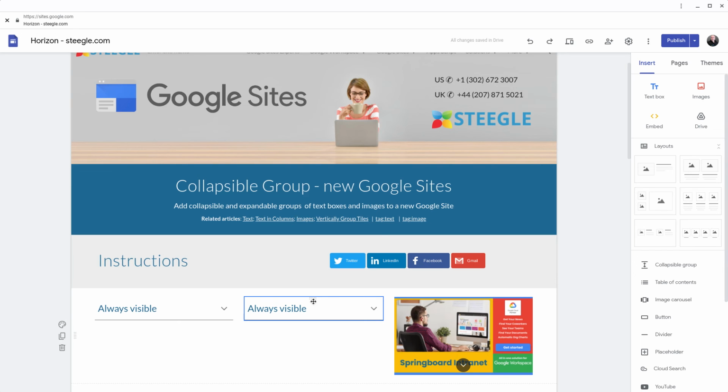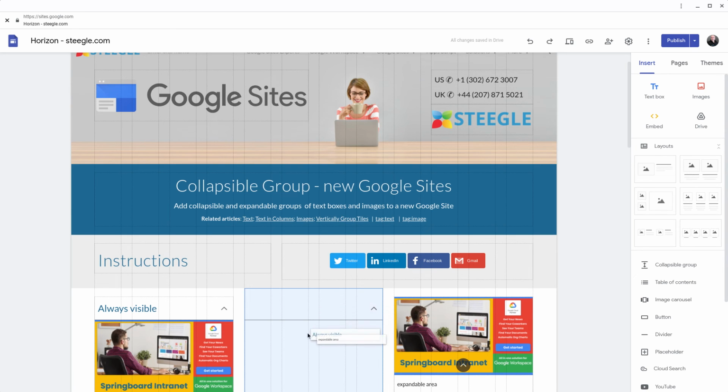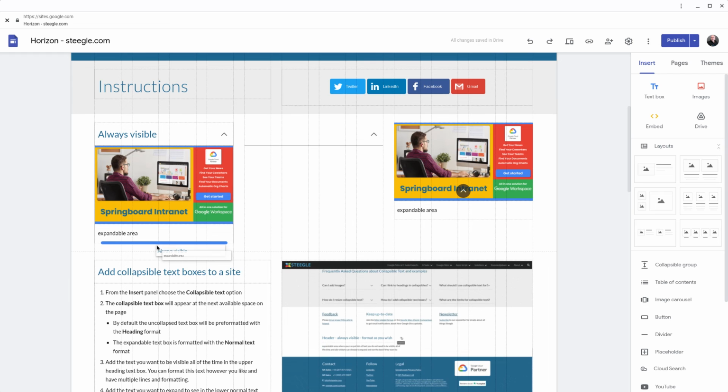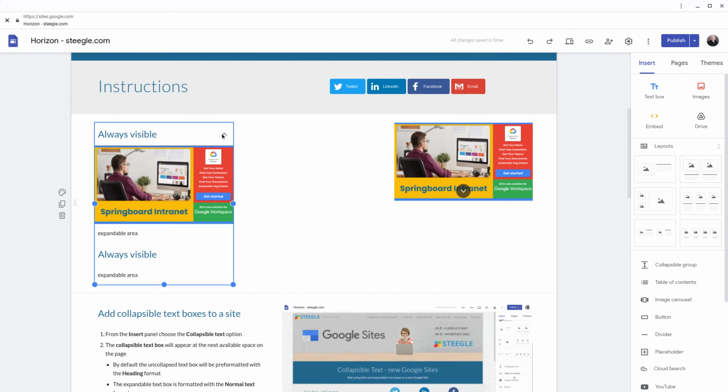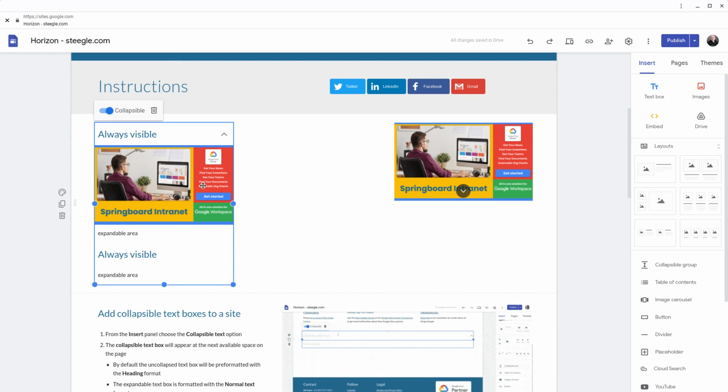If you take an existing collapsible and vertically group it with another, those extra bits you have just grouped together just become part of the expandable area.